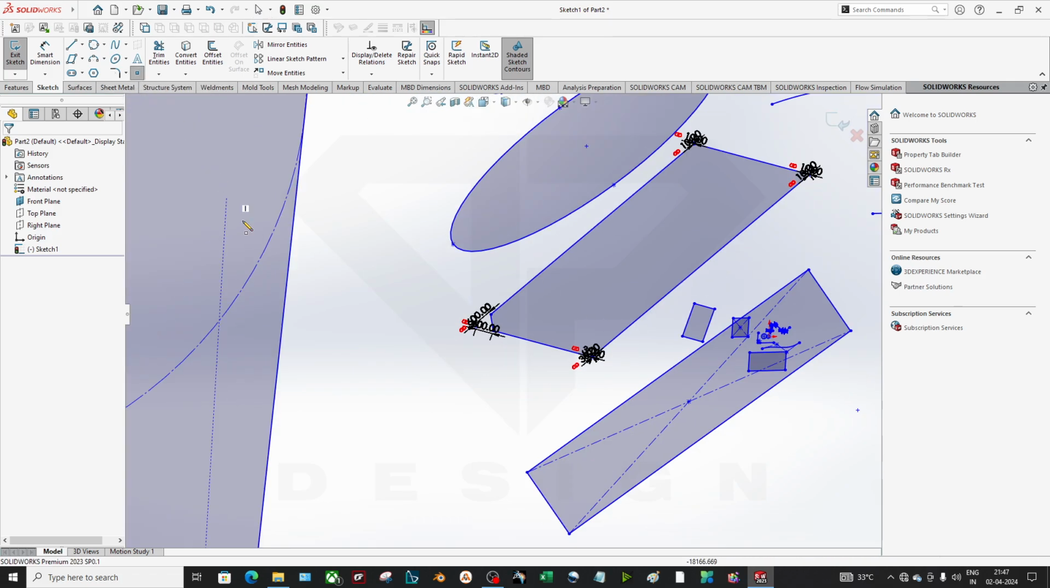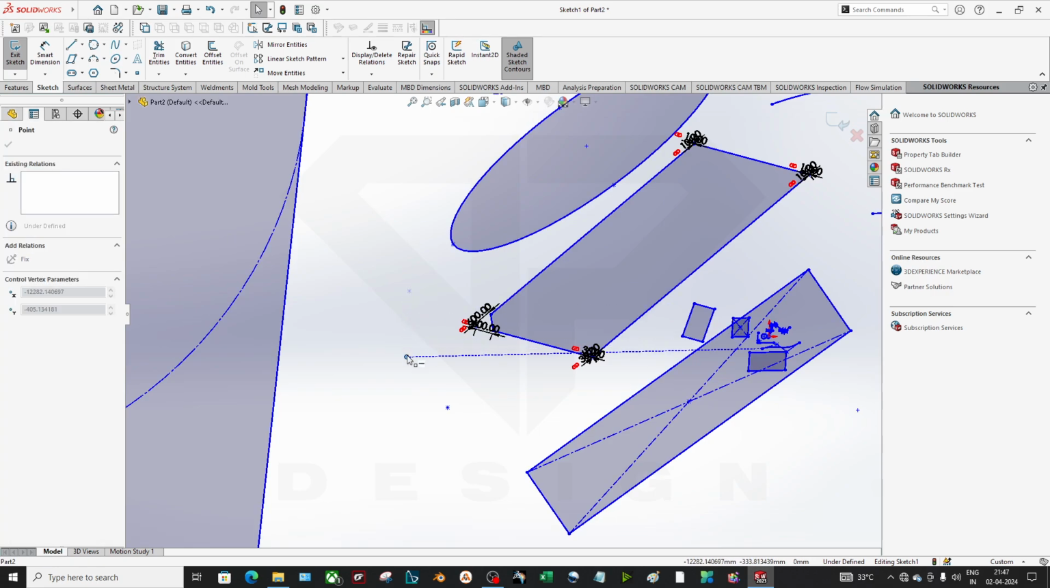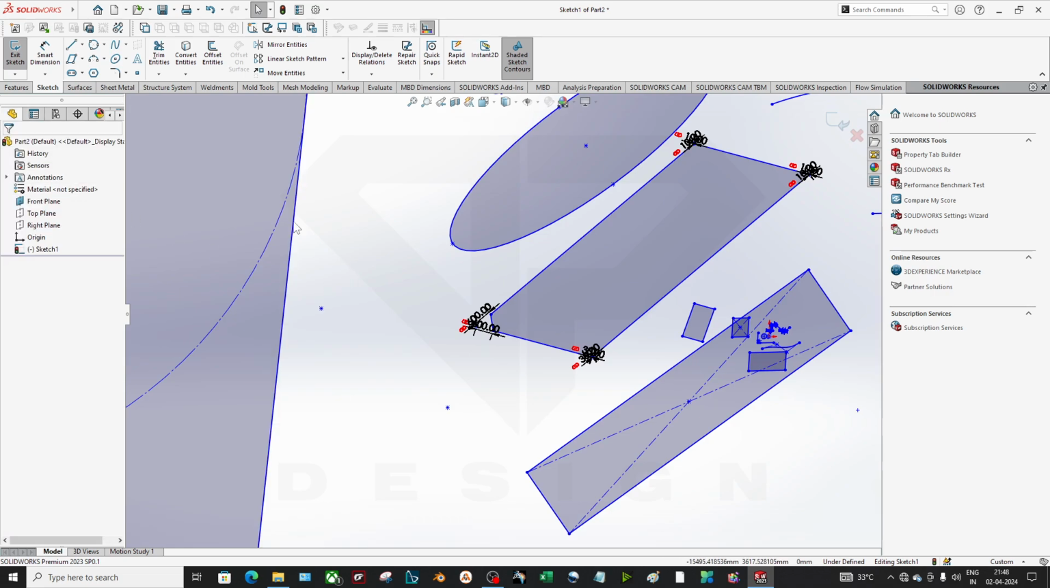Also you can put points as well and give coordinates to them, right? Or you can just select coincident, right? We will talk about the relations later, right? Okay, so if I'm pointing here, you can just put the coordinates here if you know, right?